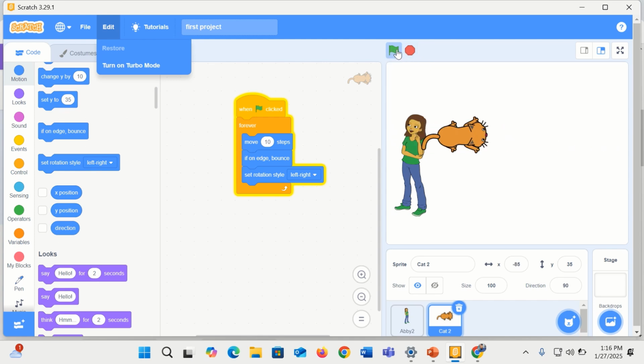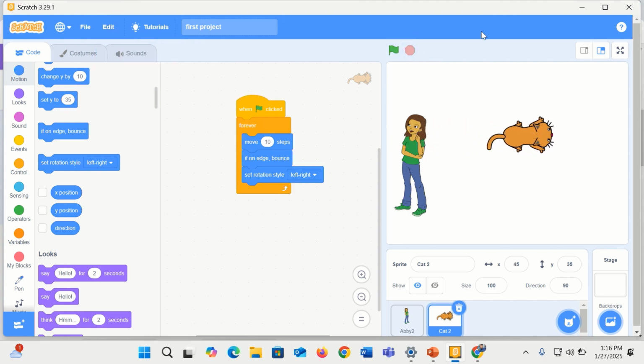So we have the green flag and the red flag. The red flag is there to stop. Hit the stop icon, the stop button.